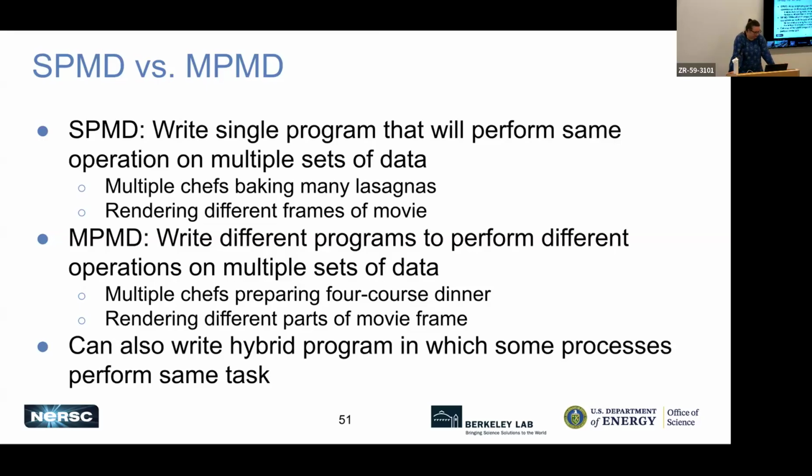Okay. MPMD is where we're going to write different programs to perform different operations on multiple sets of data. So the cooking analogy is multiple chefs preparing a 4-course dinner. One of them is preparing lasagna, because lasagna is a very fancy food, as we all know. One of them is preparing the salad, one of them is preparing tiramisu, whatever.